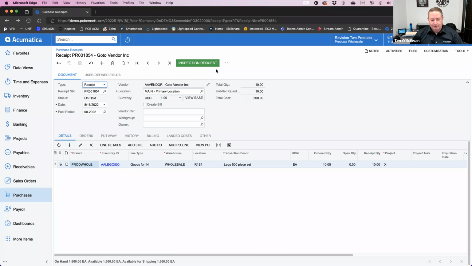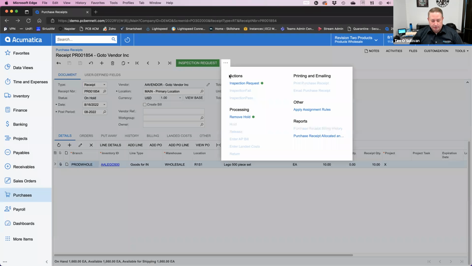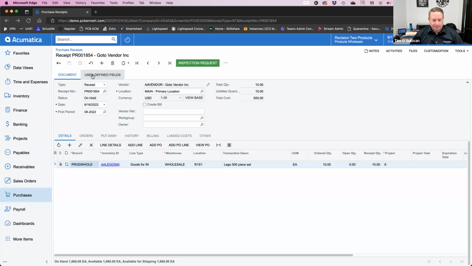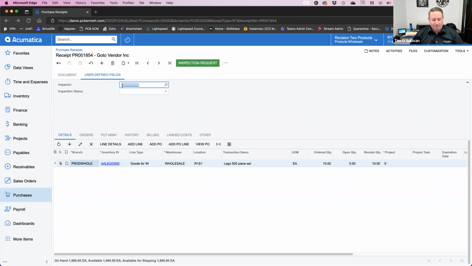So you'll see I still have the remove hold button there, Patrick. I just removed it from the toolbar. So I wanted inspection request to be the highlight, not remove hold, but I could have had both of them up here if you wanted. It's still in the action menu, so it's still going to be available, and I can still remove that hold from right there.